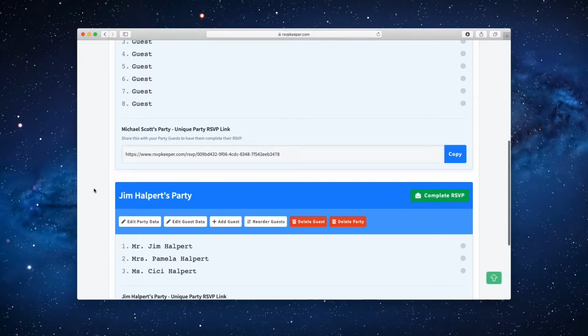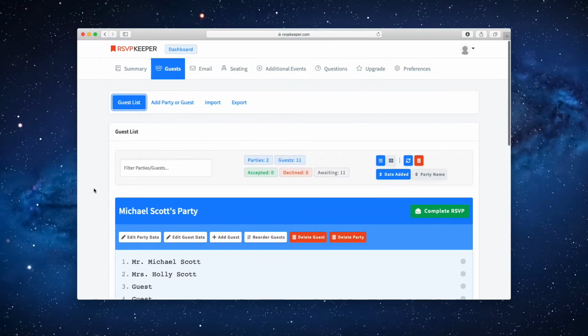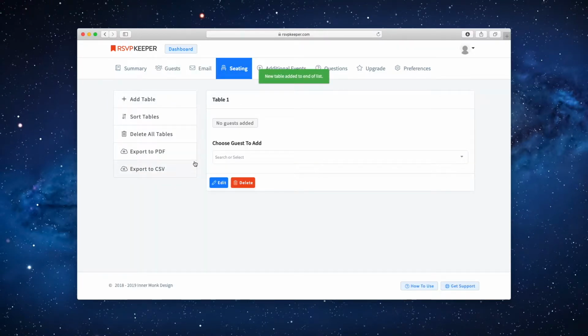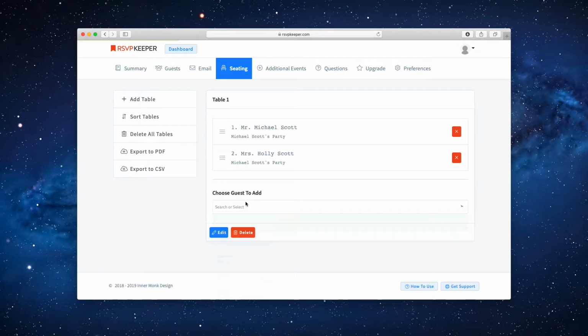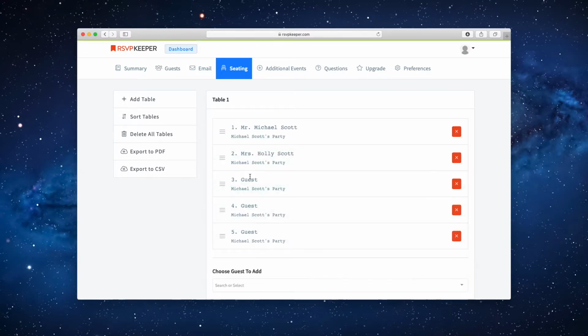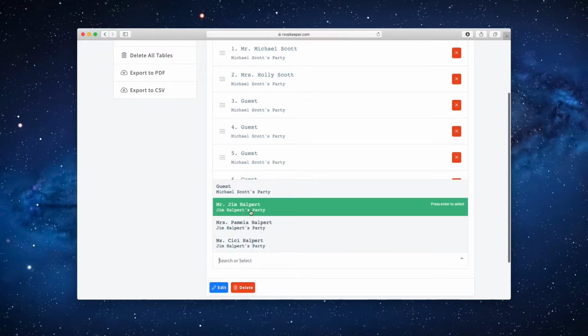So here we go. We have our 2 parties here. We can see, of course, that none of them have accepted yet. We're going to go through some of these options here. We're going to quickly set up a little seating chart just to show you how that works. It's real simple. We created a table, and we are going to add guests to this table. Once this is done, we're going to create another table and add Jim's family to it.